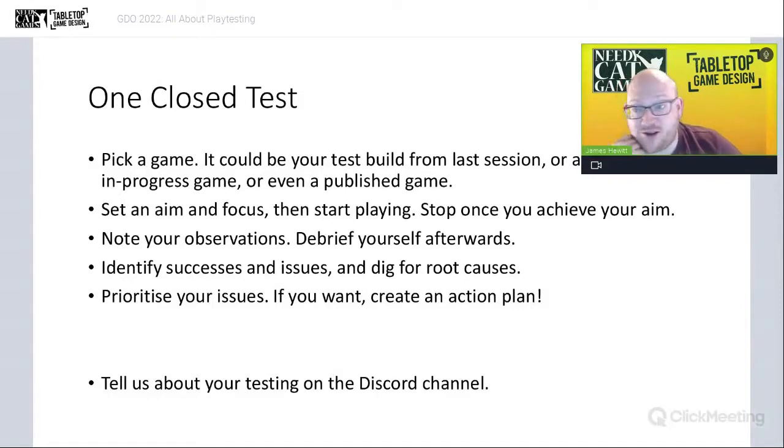It could be your test build that you've made from last session. It could be something else. It could be a game you've been working on for a while. It could be a game someone else has worked on. It could be a published game that you like. Set an aim and a focus. If it's a published game, maybe change something.